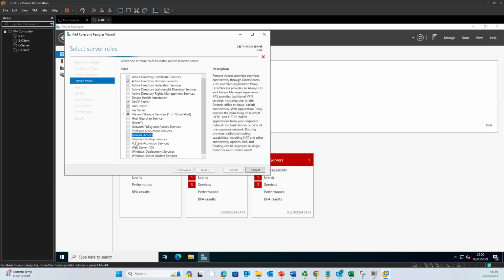Because I'm doing it now, I can add other services as well. So I just go for DHCP server because we need DHCP. I will go for DNS because we need DNS. We'll be working on it. I need remote access, so I'm going to click on remote access as well.